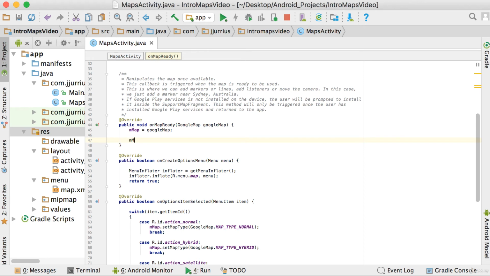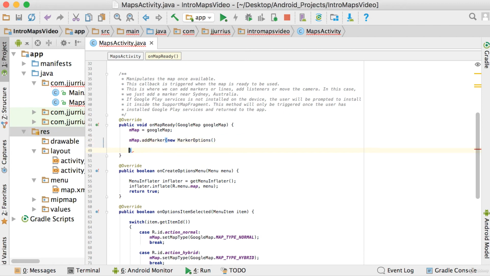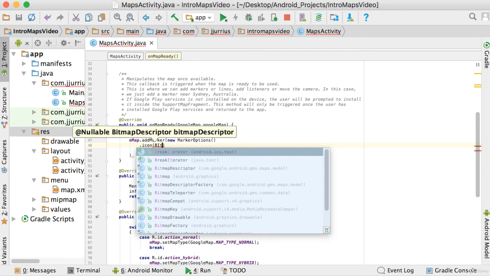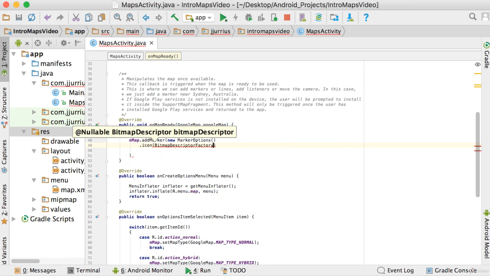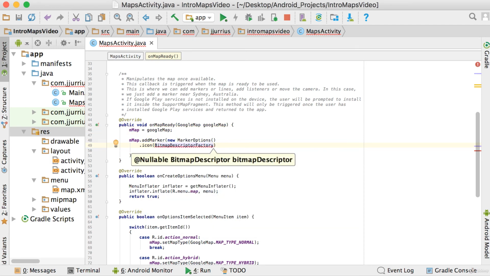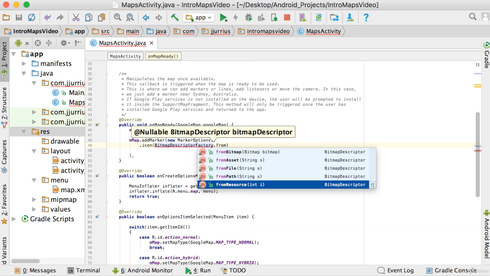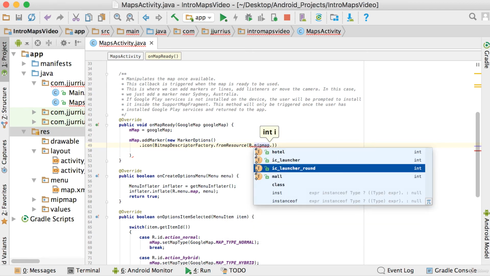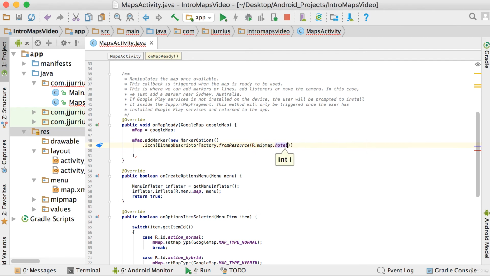Okay, so let's start that again. On your map object again, we're going to call add marker, and then you're going to have new marker options, and let's just go to the new line now. The first thing that you want to do there is to add an icon. To add the icon, I need to use the bitmap descriptor factory. So you're going to use the BitmapDescriptorFactory class there, fromResource, and then the resource that you want to use is in the R.mipmap folder, and in the mipmap I've got hotel and I've got mall. So I'm going to use the hotel for the first one.